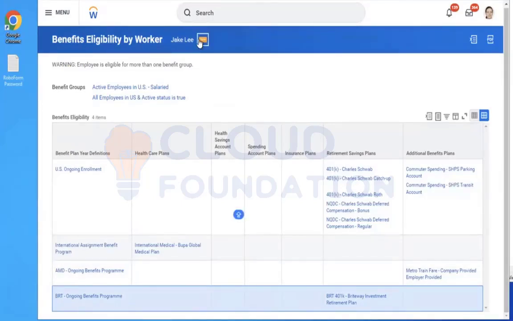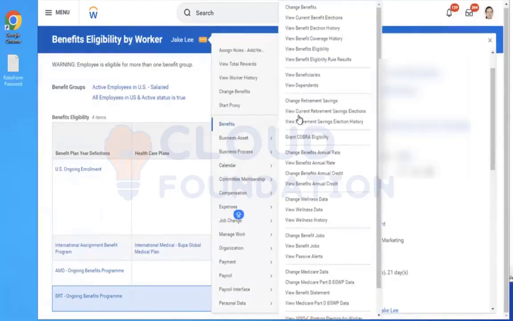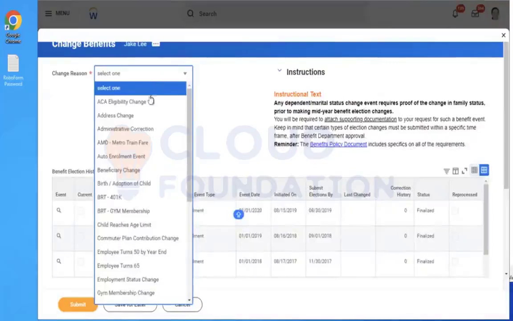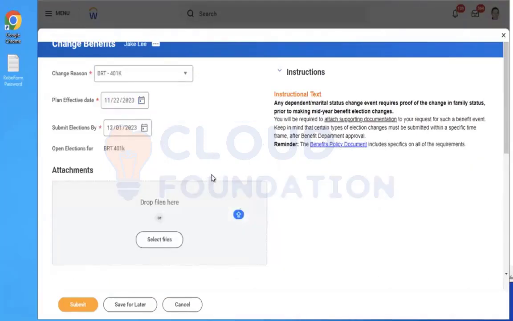Now let's assign this plan to this worker. Benefits. Change benefits. BRT 401k. Now we should come. Yeah. He got. Oh. So the issue is with the group, benefit group, sir. So we need to replicate. Exactly. I will take one session on that. No worries. Okay. I will submit and we'll proceed and see the percentage everything is defaulting or not.